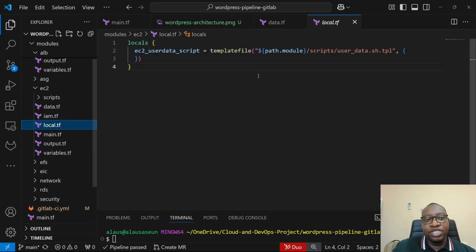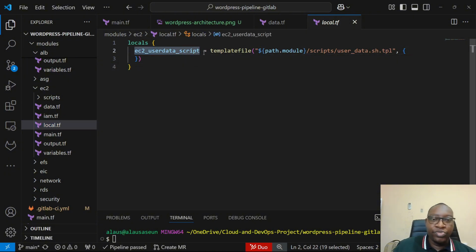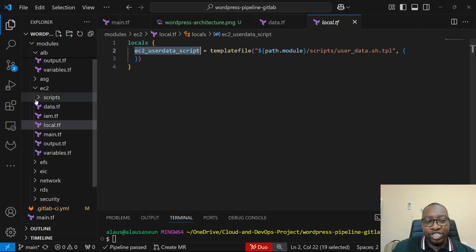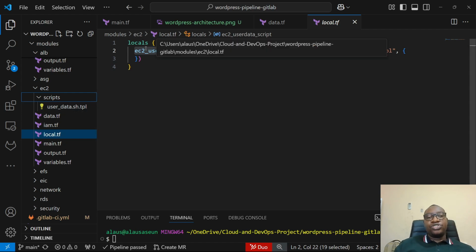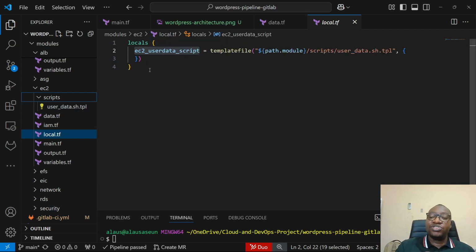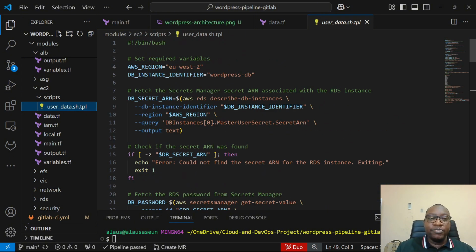If you look at it, the local is basically creating a variable, and the name of the variable is EC2 user data script. We're using a template file to read the script that we have right here. The reason we're using locals is that it is easier to use the local to pass in our user data script, because like I told you, we're going to be running these scripts as user data. I will do a very quick walkthrough of this script and what it does. It's a shell script that we're going to run on our EC2 instance as a user data script.